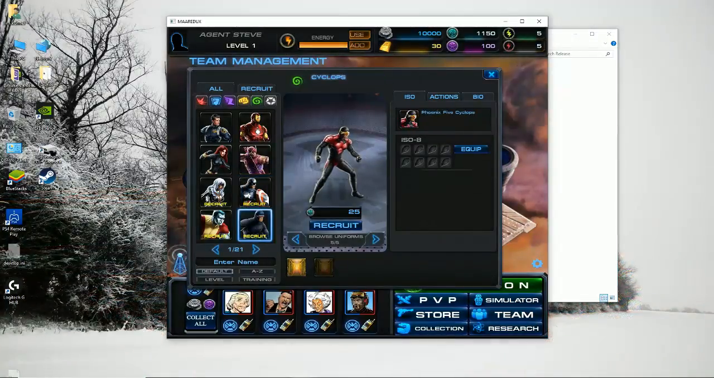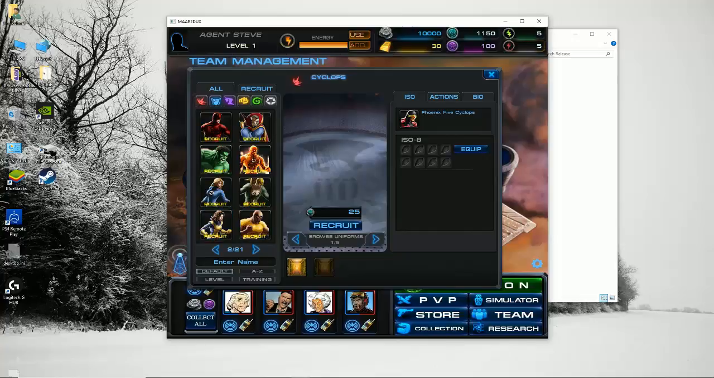Alright, here's Cyclops, there's Phoenix 5. For all you Marvel Future Fight fans out there, you're probably quite familiar with this uniform right now. And he disappeared. Damn. Alright, well, let's enter a name. Ta-da! And it went away.